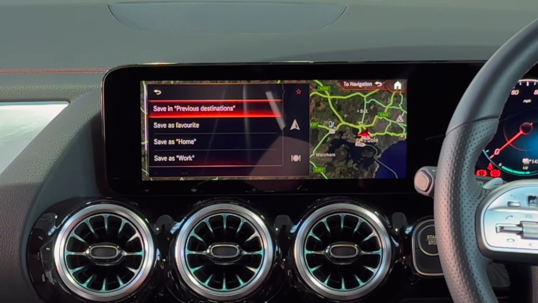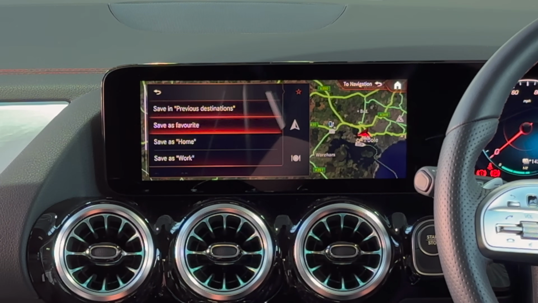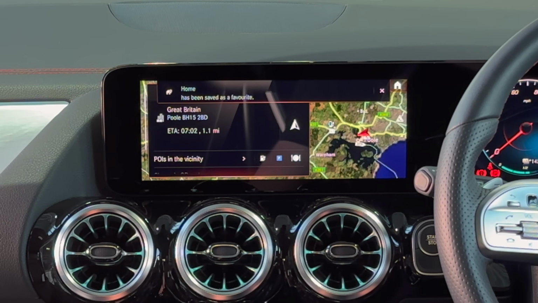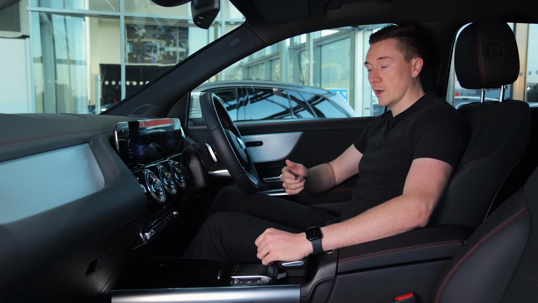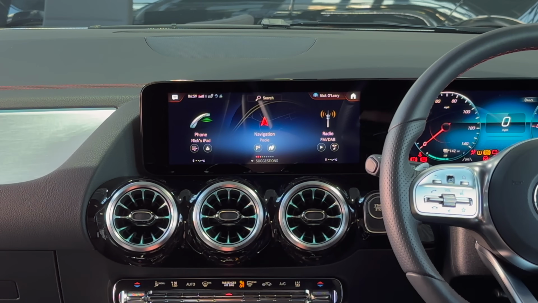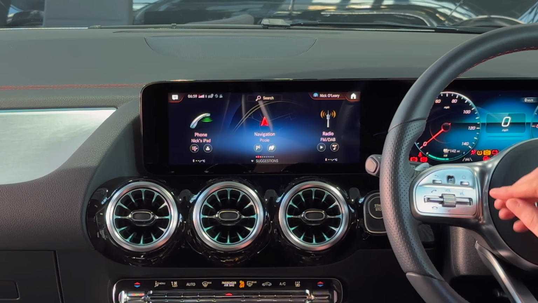So you can save this in previous destinations. You can save it as a favorite and give it a custom name, or you can save it as home or work. So if I set that as home, that's then stored in the inbuilt memory. And there's a couple of ways of accessing it. You can go into navigation, then go Where to, and then go to favorites. Or my favorite way is actually utilizing the favorites menu. Now you can access this on the steering wheel.